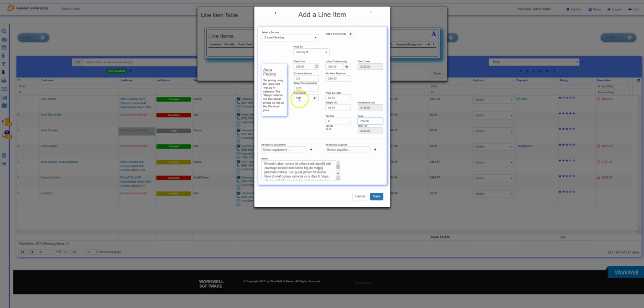So you can see that doing 500 square feet of carpet at 50 cents per square foot, if it takes 2.5 hours, and my fixed cost is $25, my labor cost for the 2.5 hours is $38, I end up with a net of about $130 and a price of $250. That results in a margin of about 52%. To this, I'll need to add tax. Our rate is 5%. So this results in a total price to the customer of $262.50.